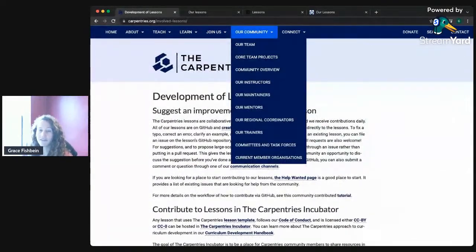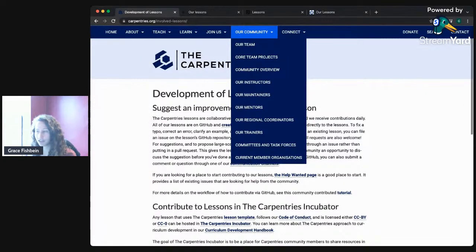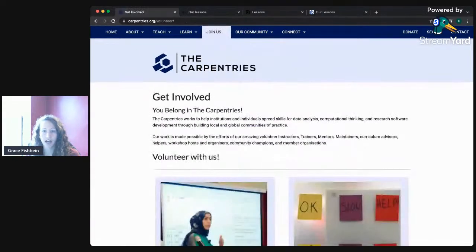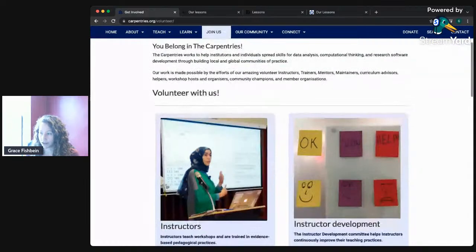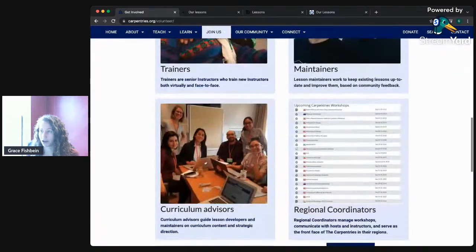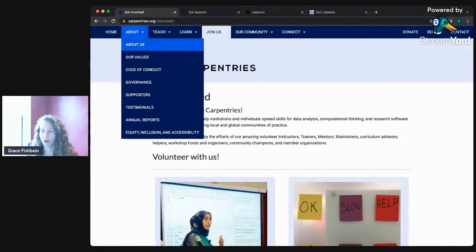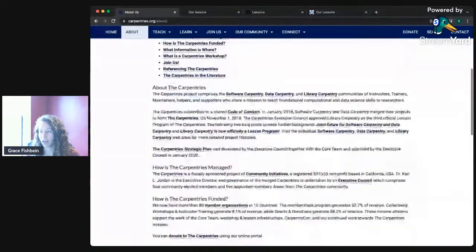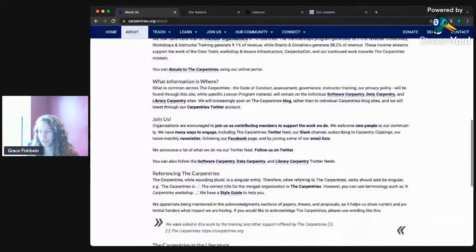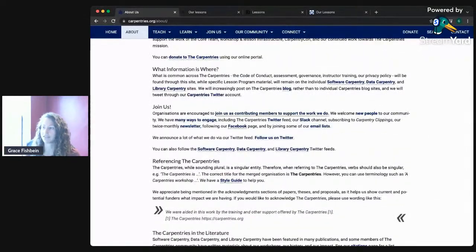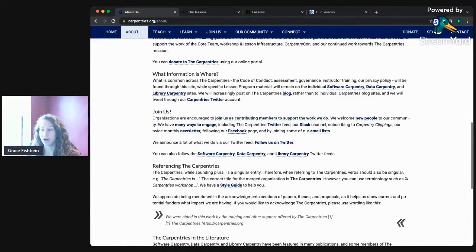And lastly here, if you're not quite ready to get involved as an instructor, helper, or a lesson developer, then we'd encourage you to get involved publicly through the community. So we have multiple ways in order to do this. We can scroll through this part of Join Us and get involved, or go back to the About Us page. And if you scroll down here, you'll find a number of links under Join Us for ways that you can get involved. You can communicate with the Carpentries through the Twitter.